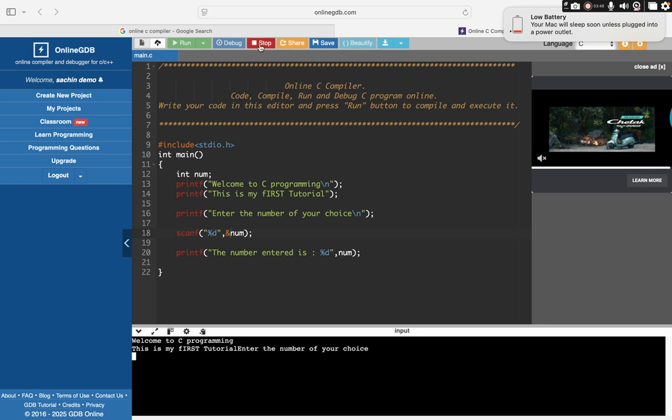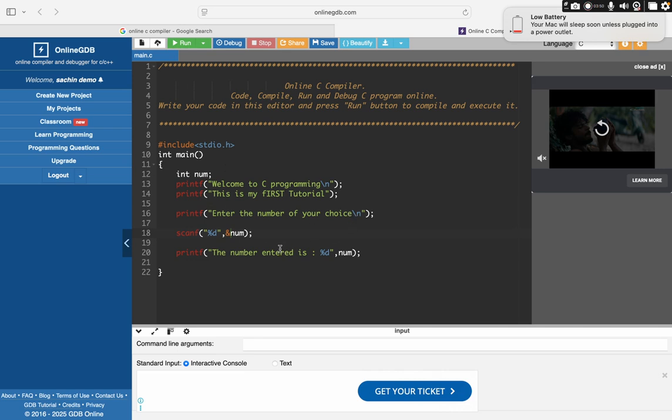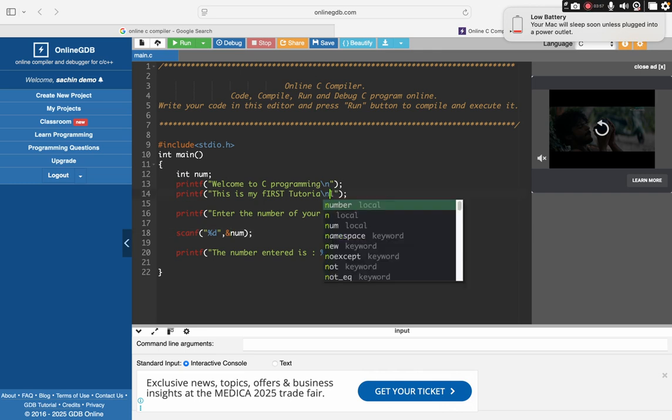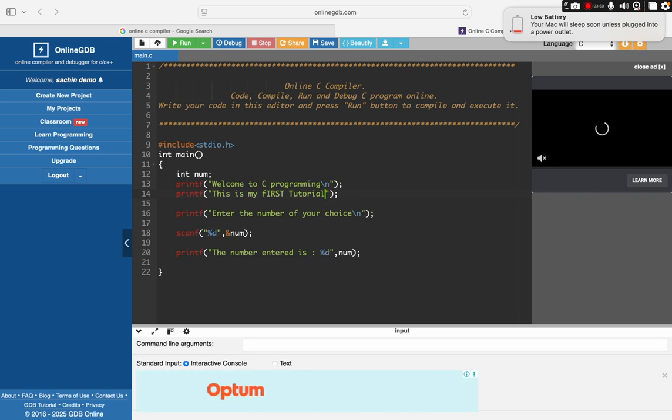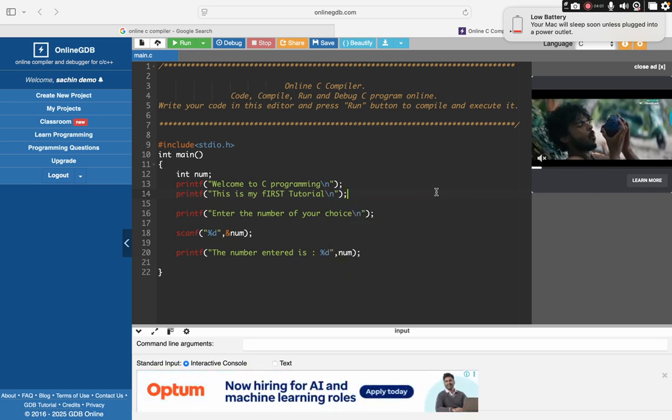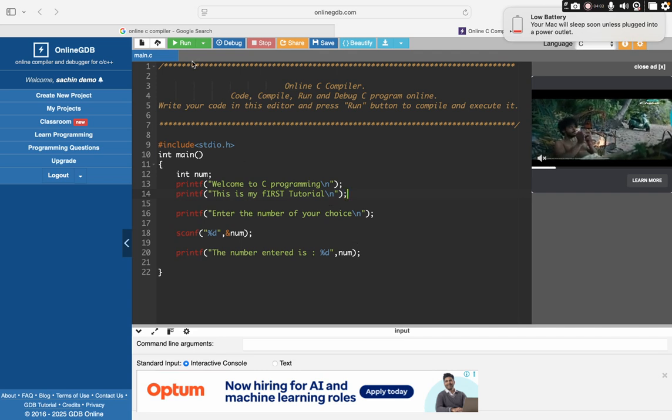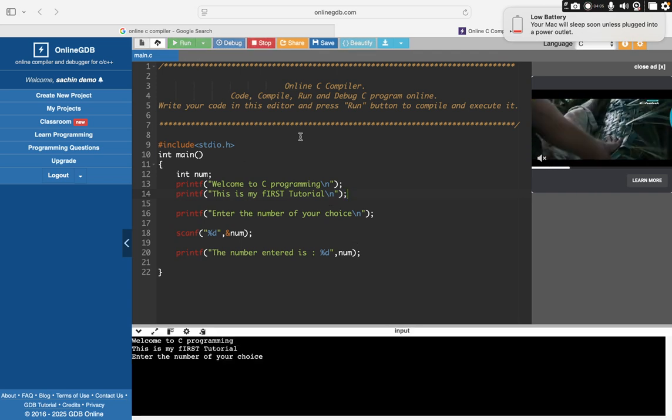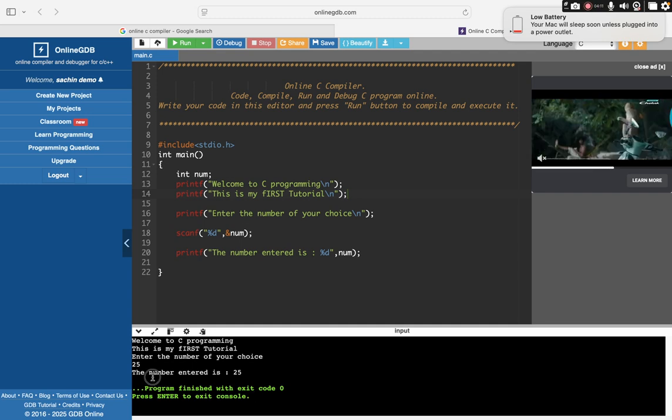Let's stop this and make it print on the next line. So we'll add \n. Okay, so let's run it. Enter the number of your choice. Let's say I'll enter 25, and yes, now the number entered is 25.